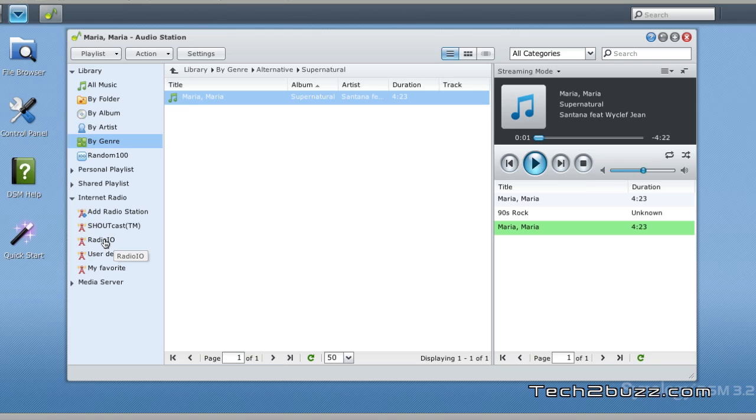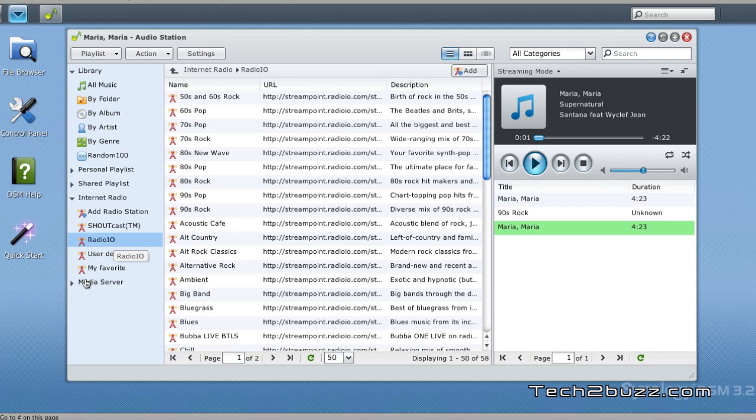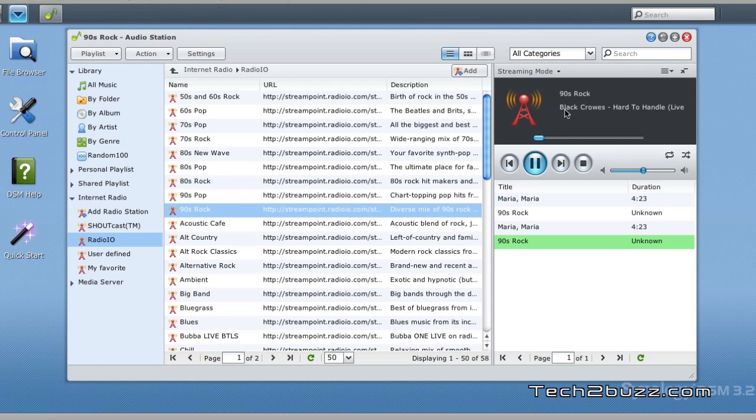We also get a lot of radio stations. For example, let's click on this. And this is the radio station and it should start playing back. As you can see, it's playing back.